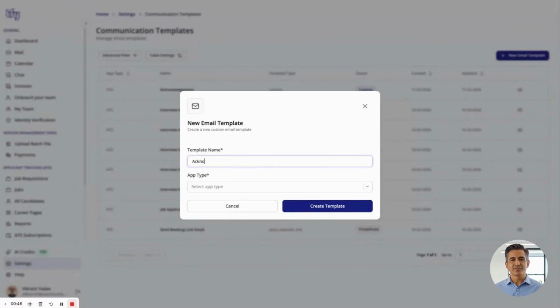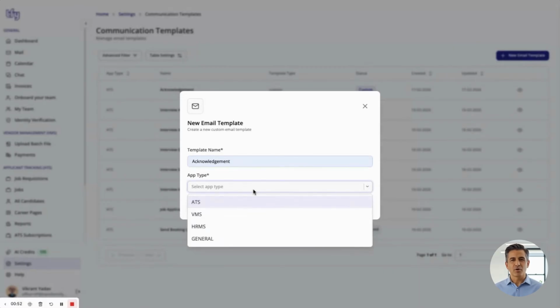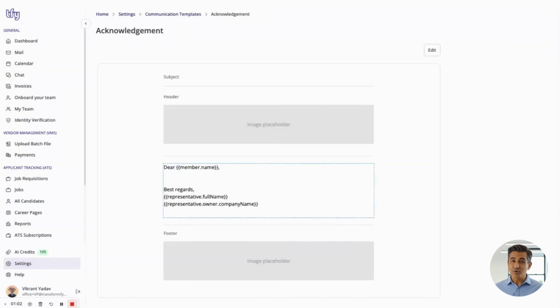Assign a memorable name to your template for easy future reference, and then select the relevant app type where this communication template will be applied. In this instance, we will select ATS. Upon selecting Create a Template, you will be promptly redirected to a blank board.